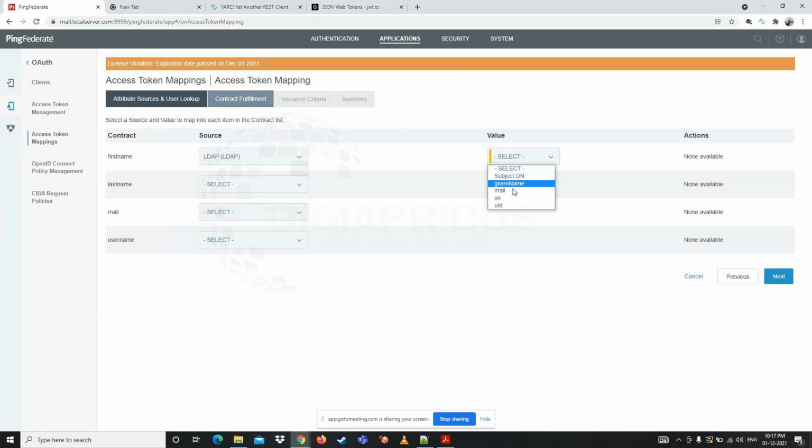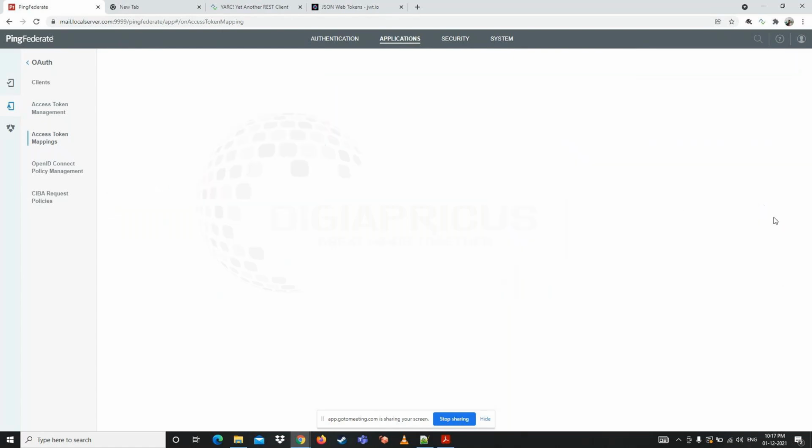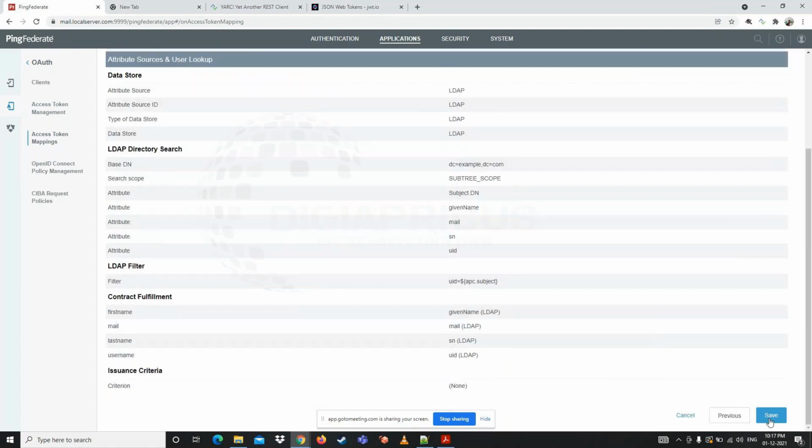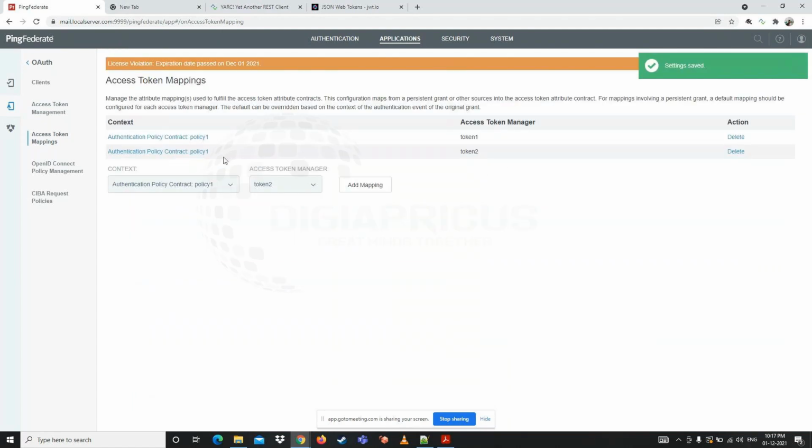Okay, the value will be the given name. Okay, the last name, source will be the LDAP. Okay, value will be the SN. For mail, source will be the LDAP, value will be the mail. Username, source will be the LDAP, and then UID. Okay, so mapping has been done successfully. Click on next. Next, summary, save it. Now we have mapped this policy contract, so we can use the adapters for this token manager.